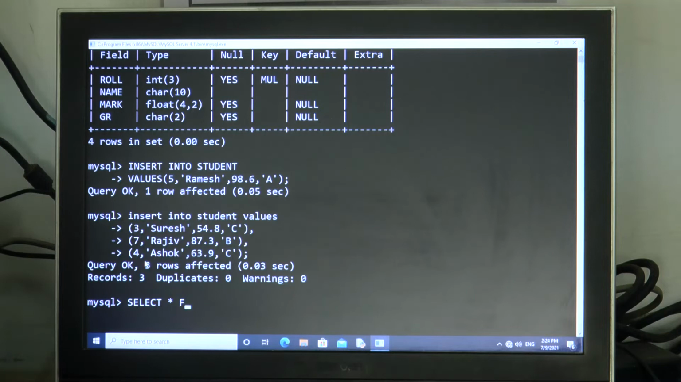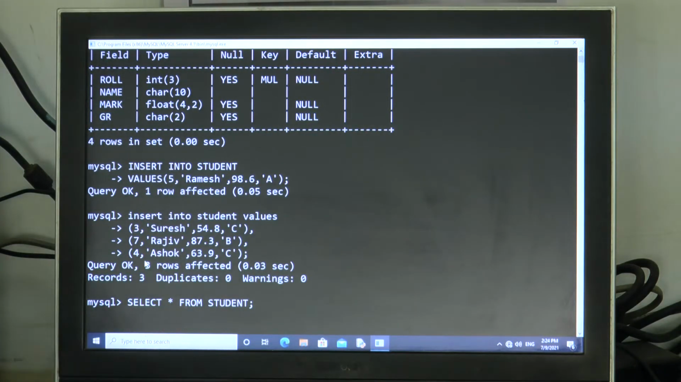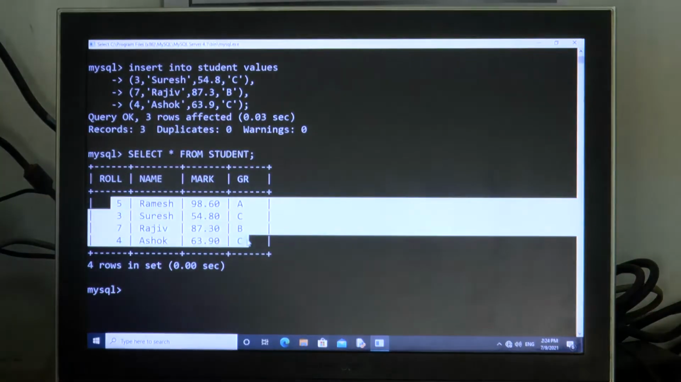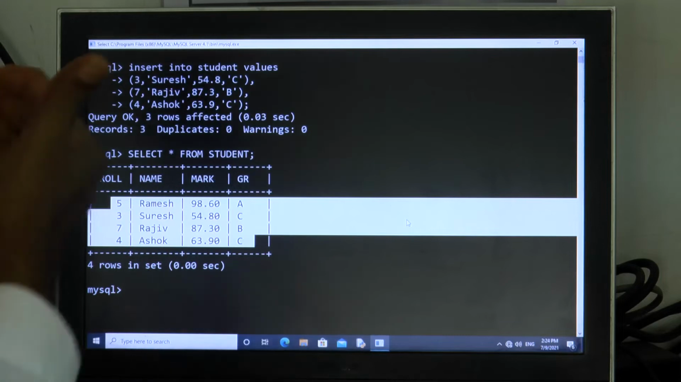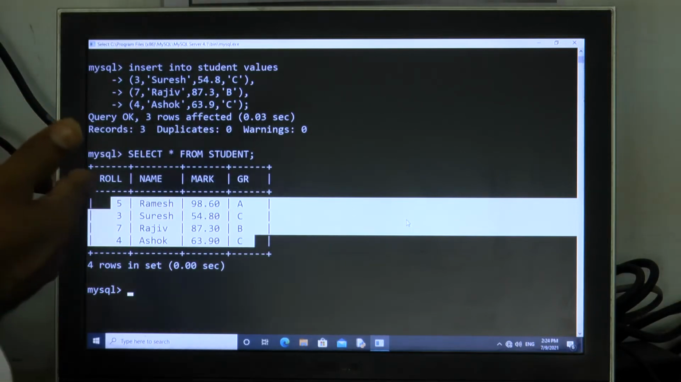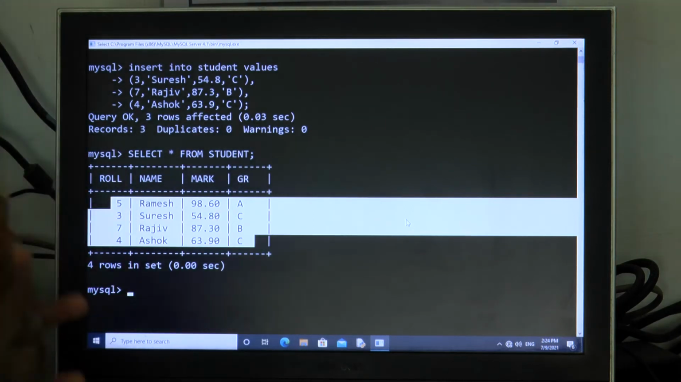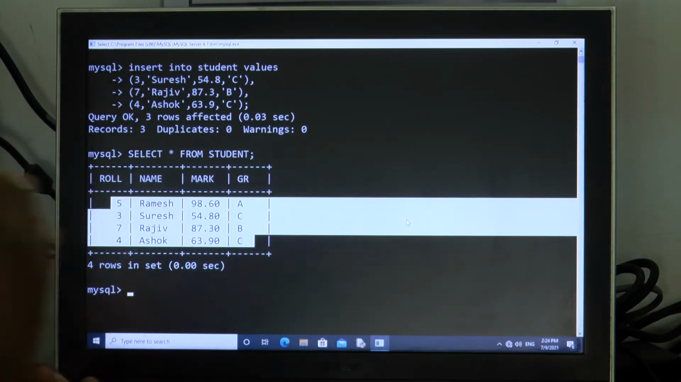Then select asterisk from, this is the command, from table student. Then semicolon. When I am giving this command and pressing the enter key, you see it is showing me all the records whatever I had added. You may check this one. Here I am highlighting, you may check this one. First I had given Ramesh, having the mark, grade, everything is there. That means this is also called a query. So in this query, I had not given any restriction neither to the column nor to the row.